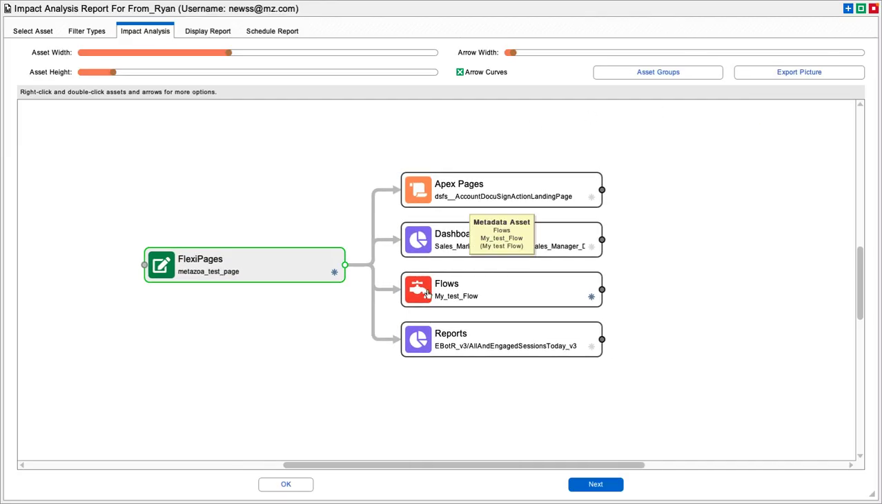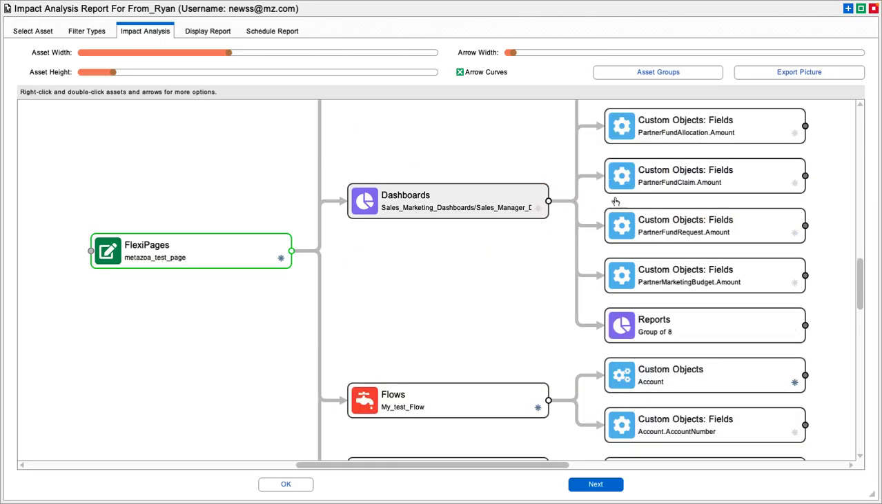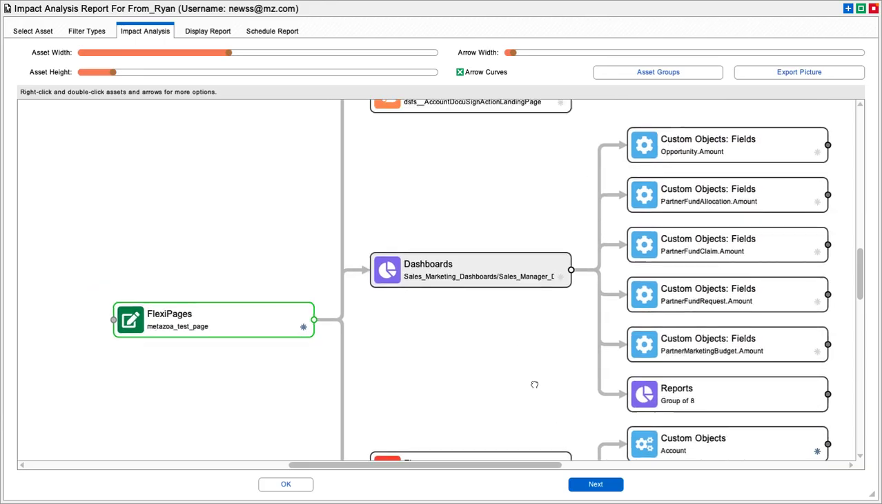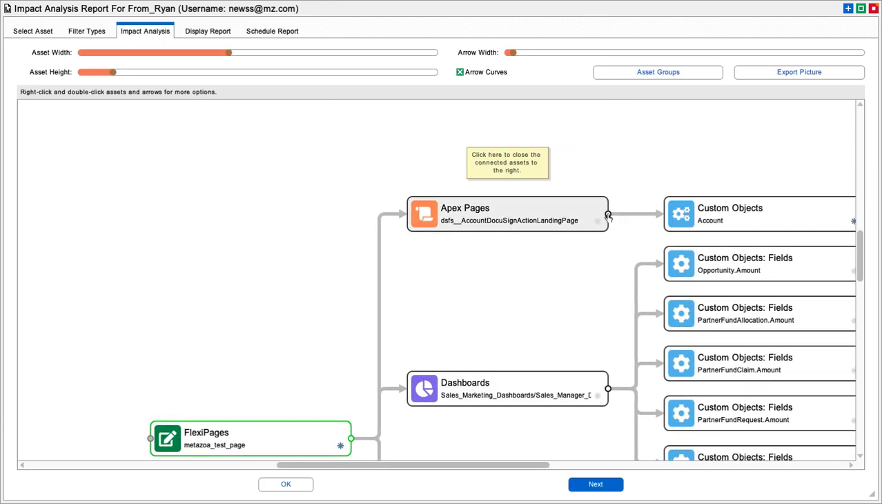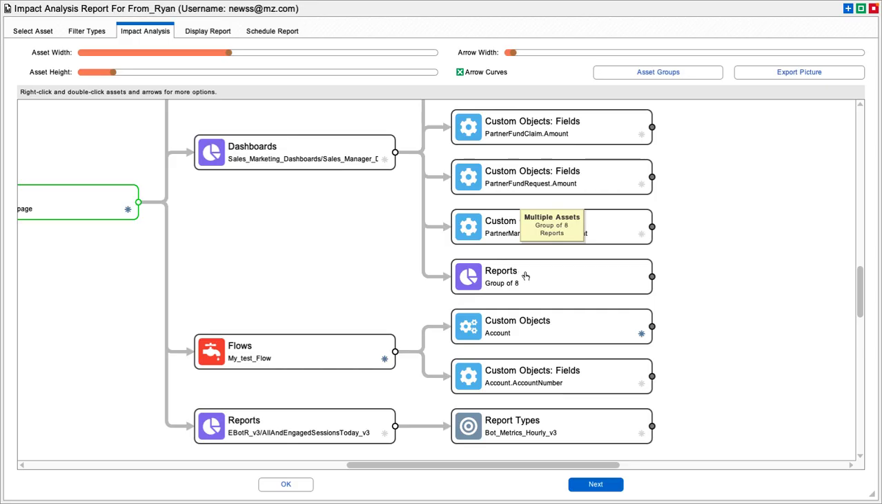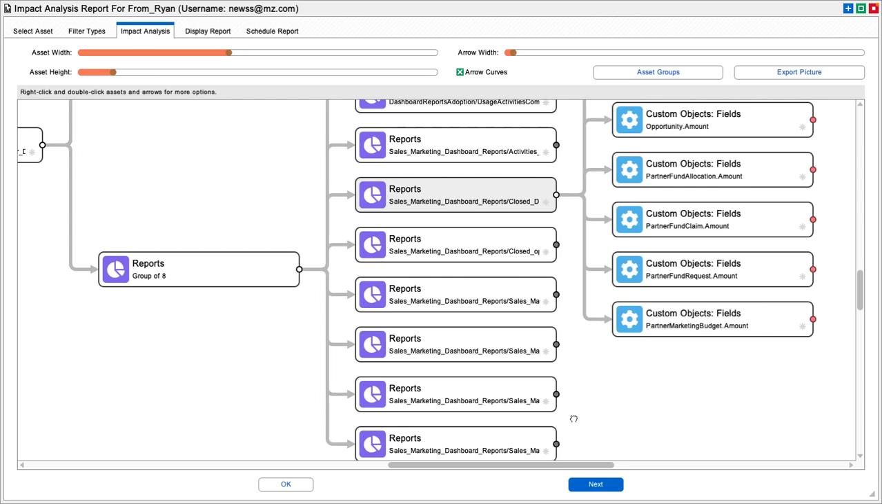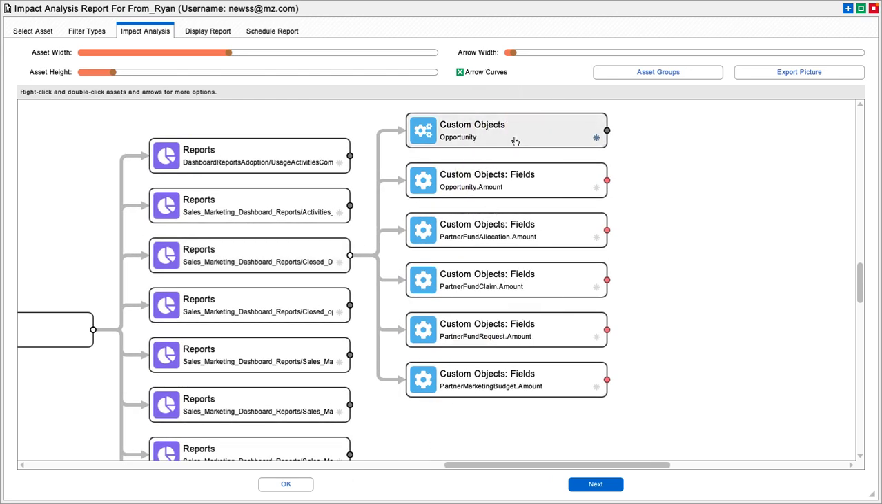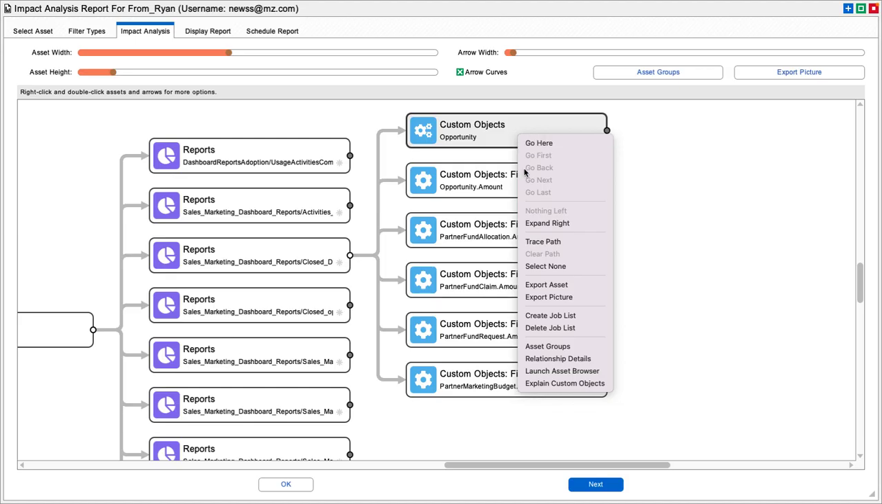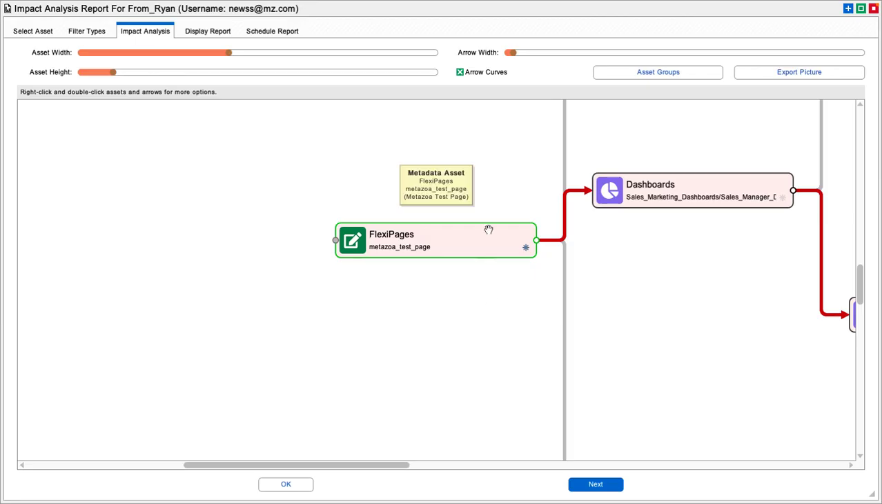Lightning record page. So there's reports, and they're connected to report types. There's flows that are connected to a custom object and some fields. There's dashboards that are connected to a number of fields and a group of 8 reports. And there's an Apex page that's connected also to the account object. And so now I could, for example, dive into these reports. What are they? And look at what those are connected to over here. Now, how is the opportunity object connected back to my original Flexi page? I can trace the path and go all the way back and see how that's connected.